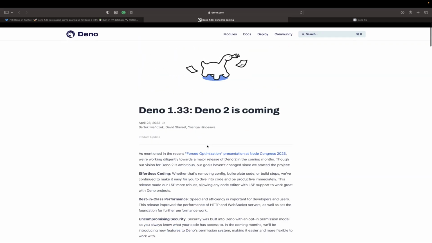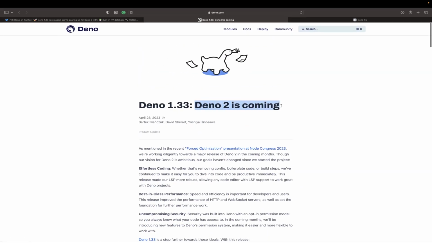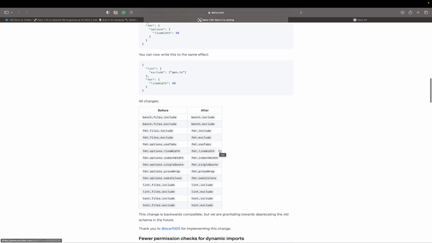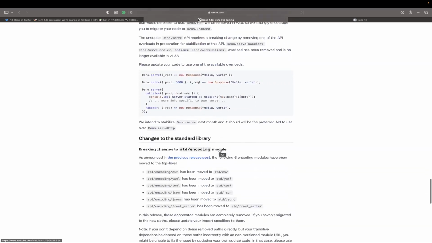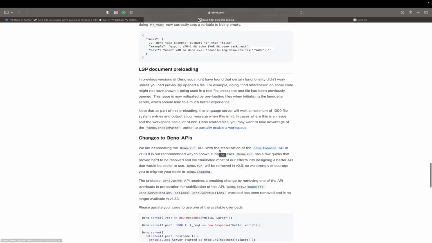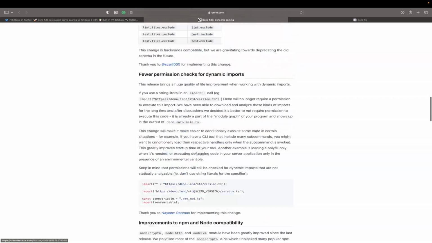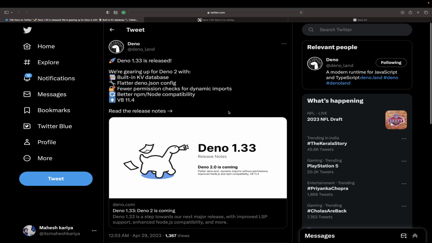So they're actually planning for Deno 2, and in the upcoming few months we are expecting that there will be a Deno 2. So this is a basic kind of update, not a major one, but definitely this one, the global DB, is the major update. So we'll go with that.